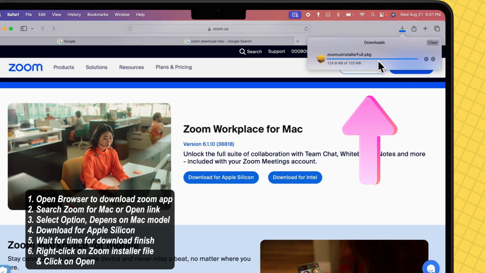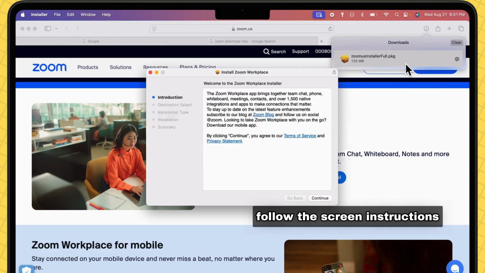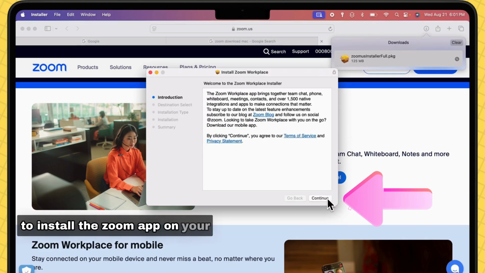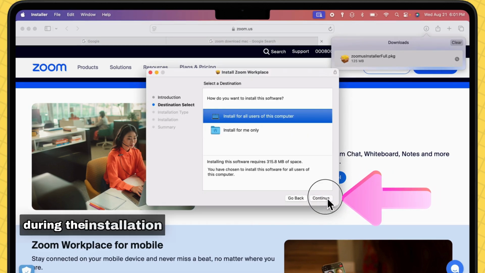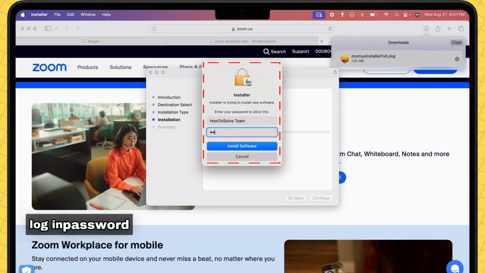Right-click on the Zoom installer file and click on Open. Follow the screen instructions to install the Zoom app on your Mac. During the installation, your Mac will ask to verify with your Mac login password.